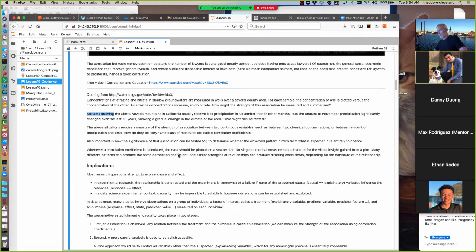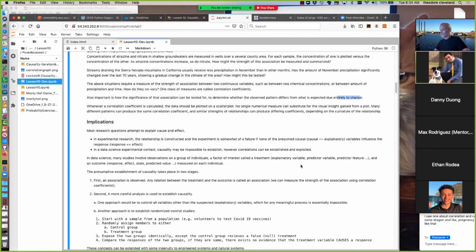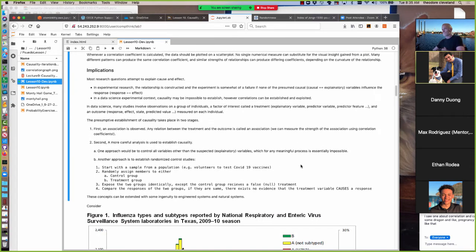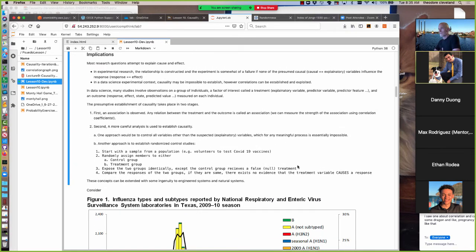And in the lines of that correlation, it's not only enough that we can observe a correlation, we also want to know if that correlation is explainable simply by chance or if the correlation is telling us more. And that would be our first steps towards trying to establish causality. So moving on, the implications of all this are that most research questions that we employ in engineering research are some versions of an attempt to explain cause and effect.